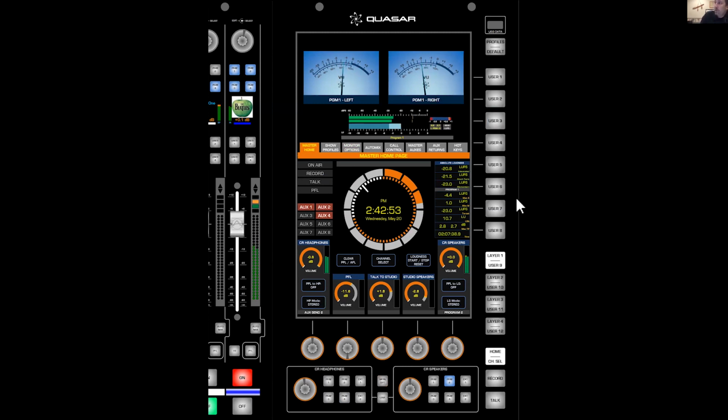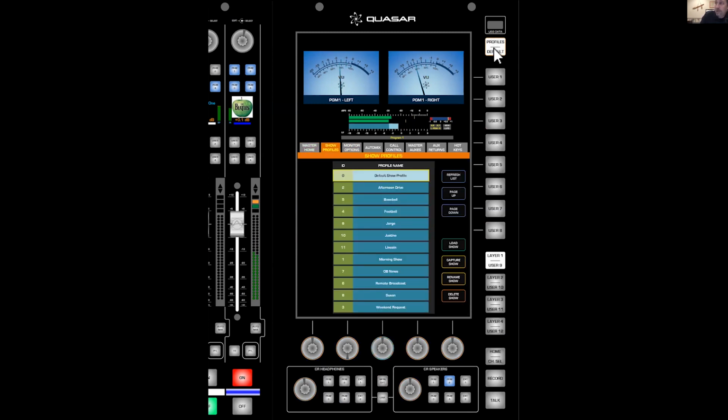As we look at the controls down the right-hand side, our top button is a show profile button. When I hit that, I'm taken to, guess what? Where I can choose show profiles. Inside the show profile, what that is, it's a complete snapshot of the console.